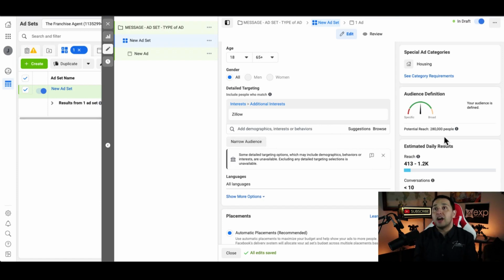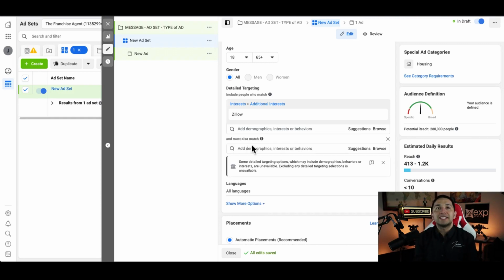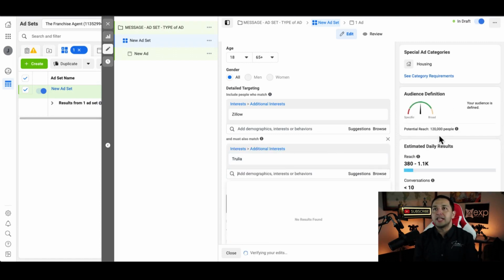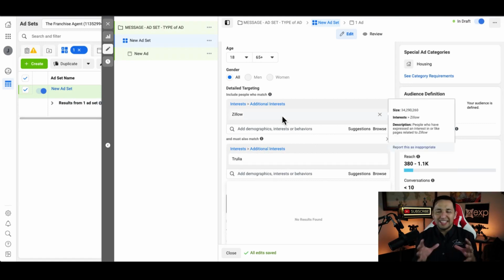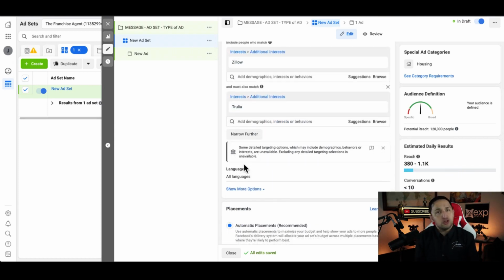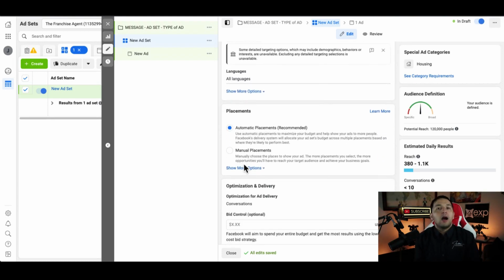Now, if you want to narrow the audience, if you think, well, 280 is too much, I don't have the budget to really speak to all those people, well, no problem. Just narrow down the audience, go down to Trulia right here, and you're going to see that go down by more than half. So that's what you can do to really hone in on the audience, because typically the people that are interested in Zillow and are also interested in Trulia, it means that they have an interest in real estate more than the hobbyist, if you will.